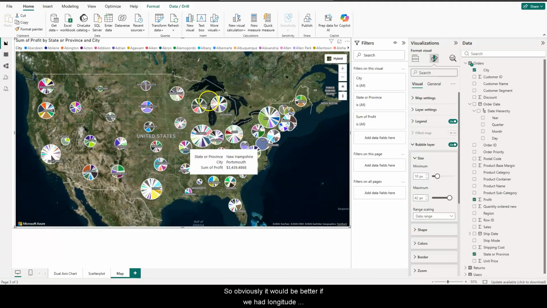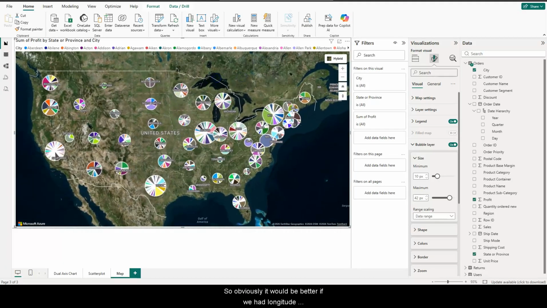So obviously it would be better if we had longitude and latitude because we could have a point for each city, but because it does allow city and state to be used to make map visualizations, there are some workarounds if your data just isn't structured the way that it needs to be to make a better map.